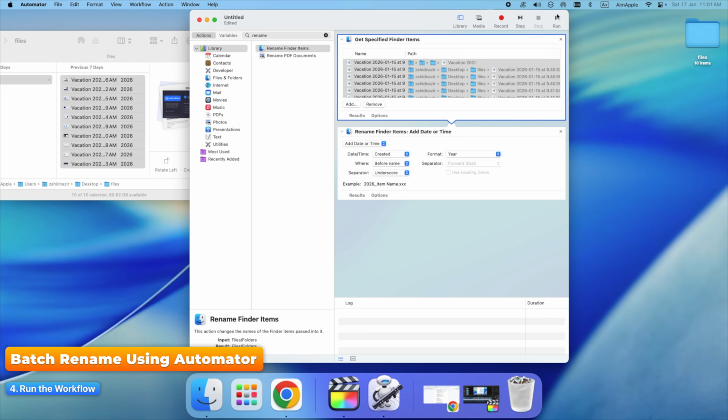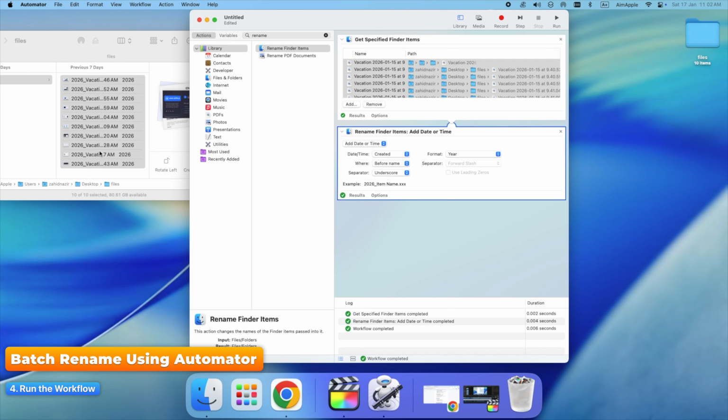When you're ready, click Run at the top right. Select the files you want to rename when prompted and watch as all the files are renamed automatically.